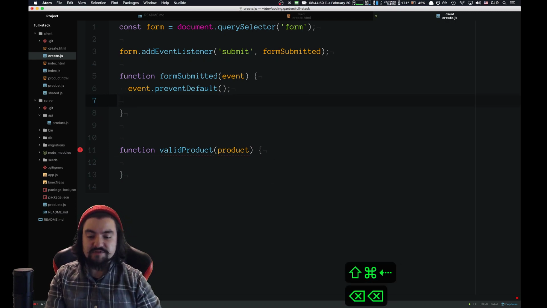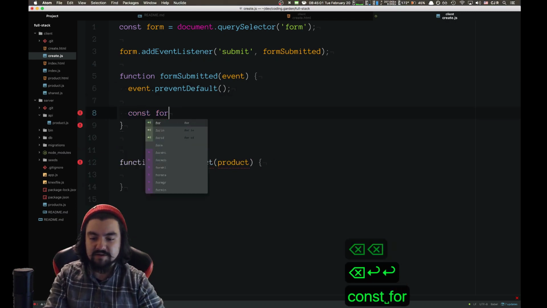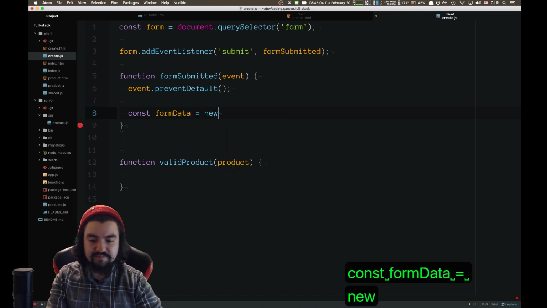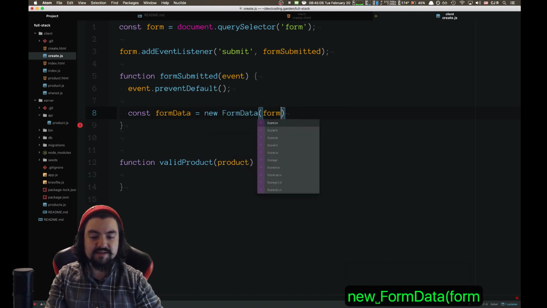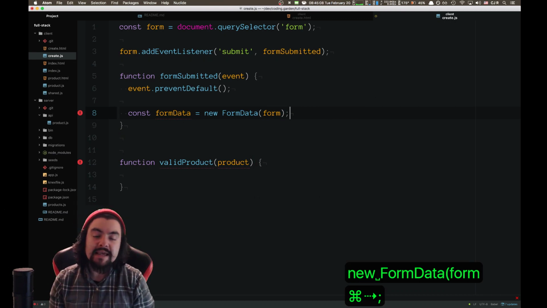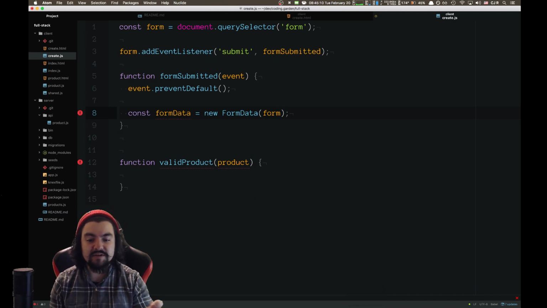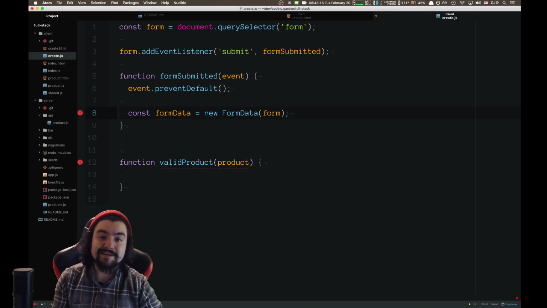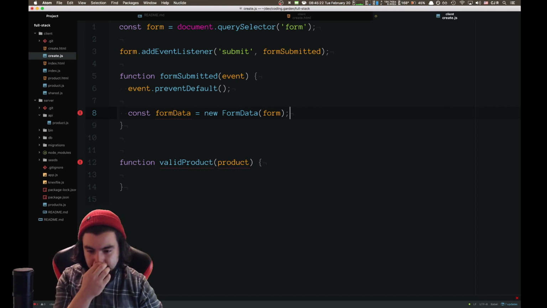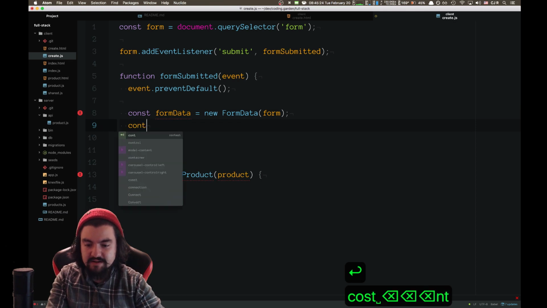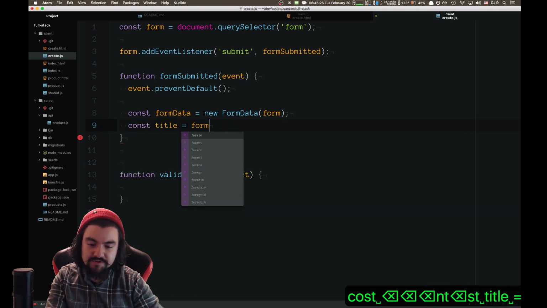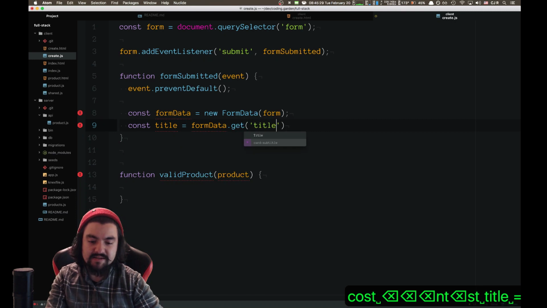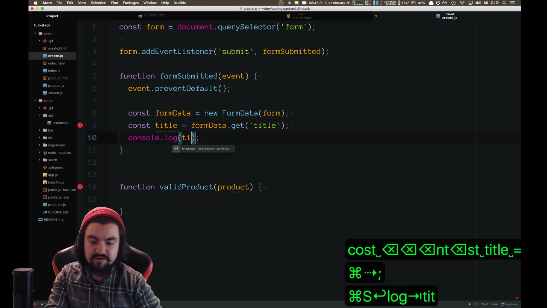To get all the values from the form, we're going to use FormData. So I'm going to create an object called formData that is a new FormData, and you pass in the form. What that does is it allows you to grab the different values of the inputs and text areas and then use them for something. So in my case, I am going to create an object that is the product. We're going to say const title equals formData.get and then pass in title. And then for now, I'm just going to log the title.